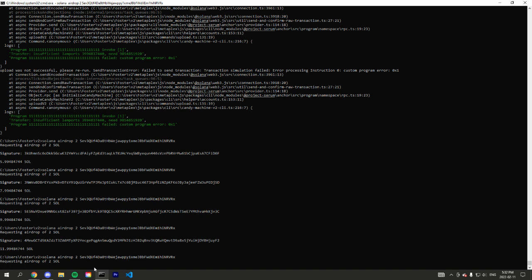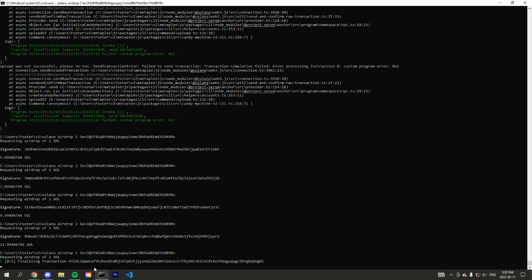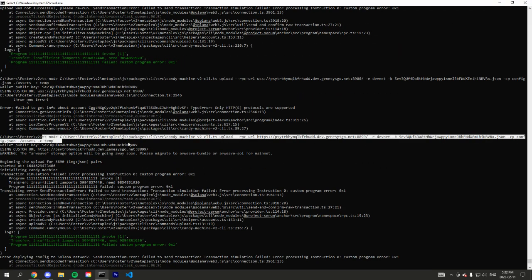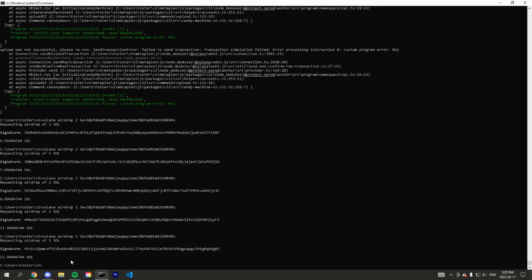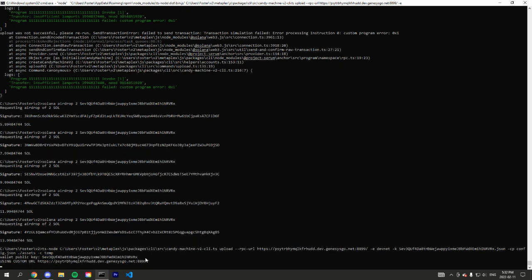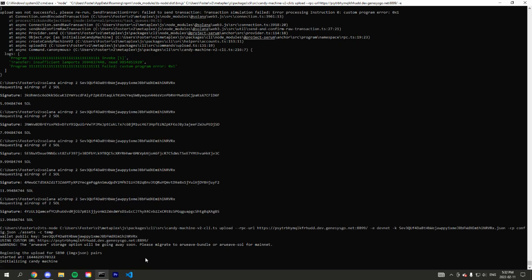But to upload that many files and use the Candy Machine, it costs quite a bit of Sol, like real Sol, when we're ready to go. Okay, let's try this one more time. All right, we're in business. Look at that. Initializing Candy Machine. That was all it was. We just needed some more money in there.